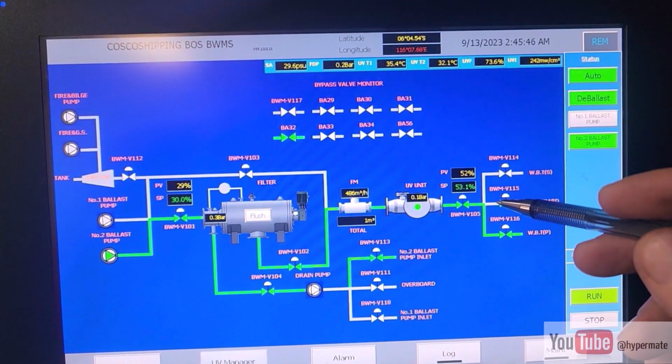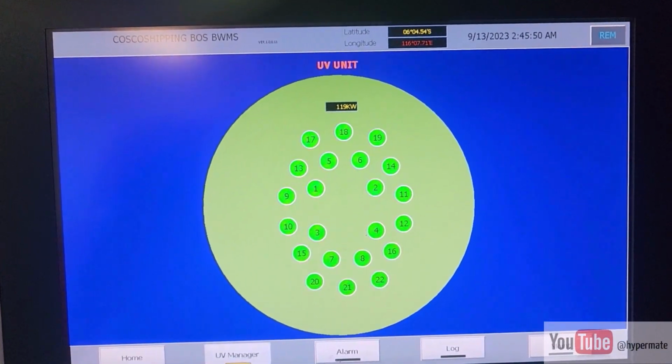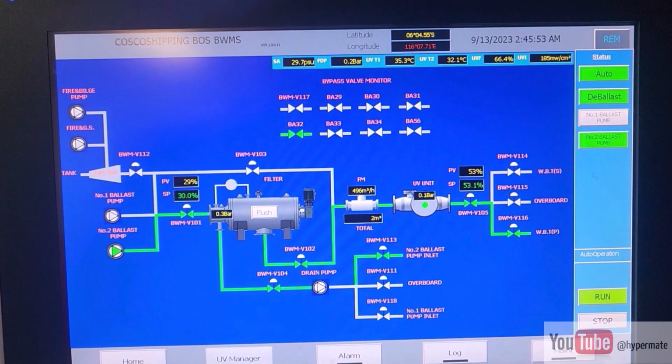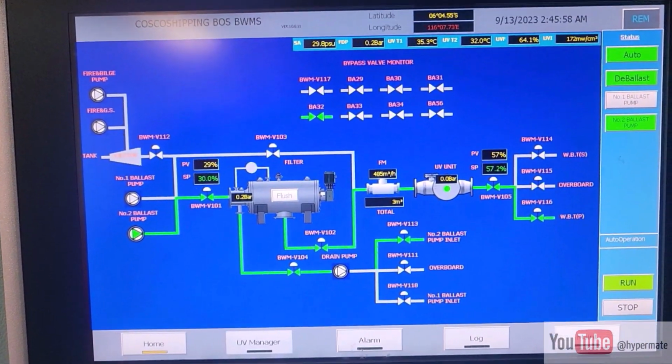Yeah, now the overboard valve will be opened. UV lamps now all on, working well. Yes, and pumping out started, 3 cubics.